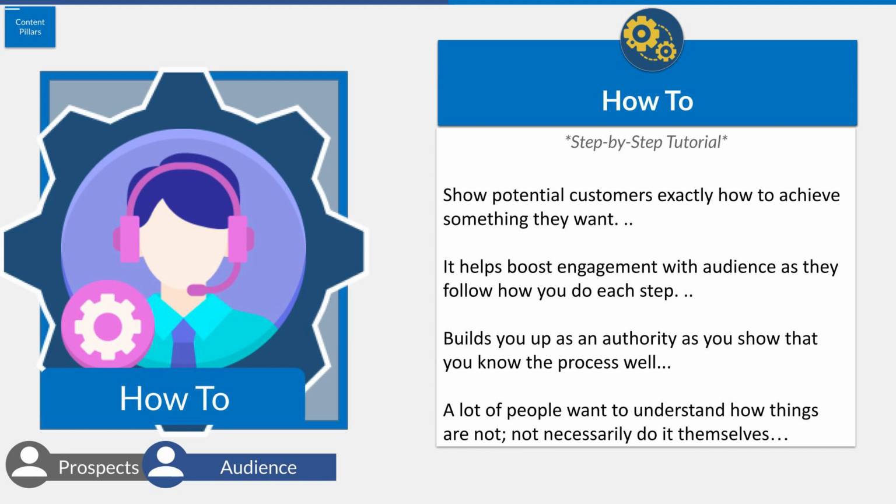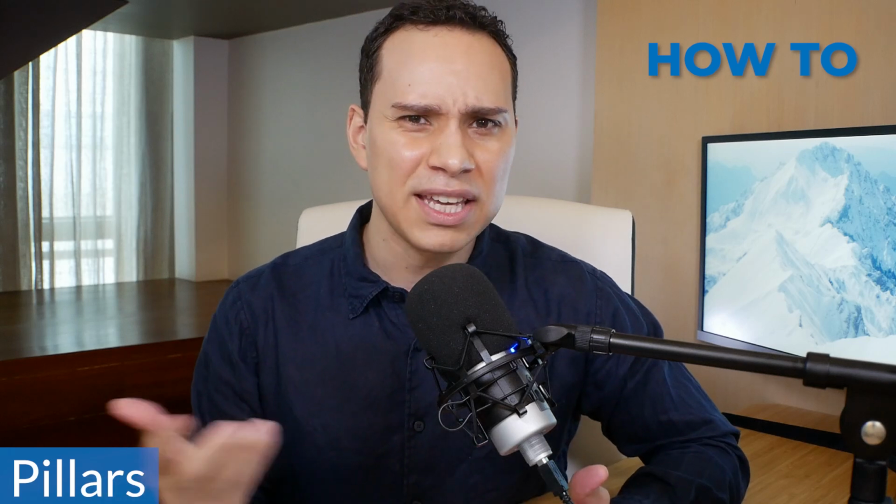So what's really important with how-tos is there's some sort of action that your reader, viewer, or listener can take at the end of the post. That's what differentiates it from a lot of other content out there that just gives them a general hodgepodge of information, and then they don't actually have a process to follow to achieve a specific result.